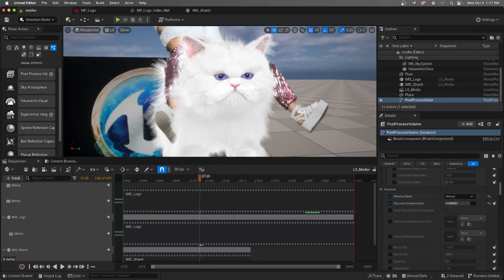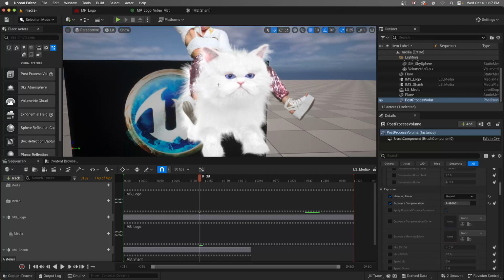Now again, we composite this back in After Effects. This is really less crucial because the video in Unreal becomes just a placeholder to design around. But if you want it to look as close to the original as possible, then this is how you do that.